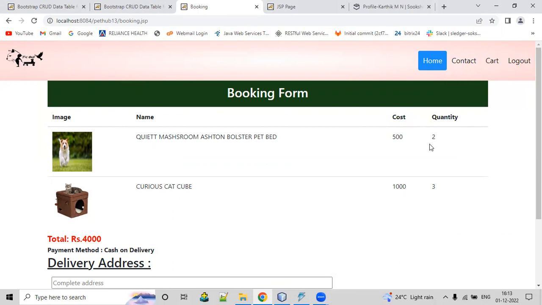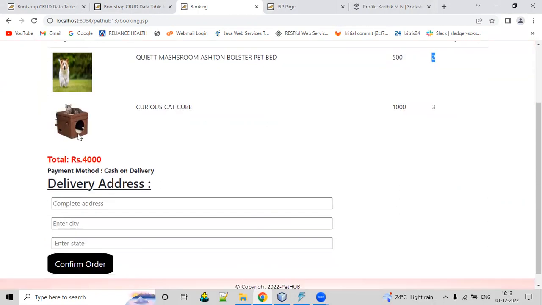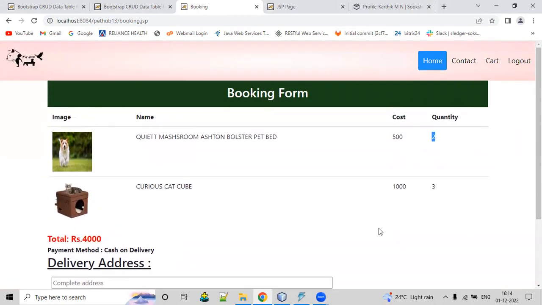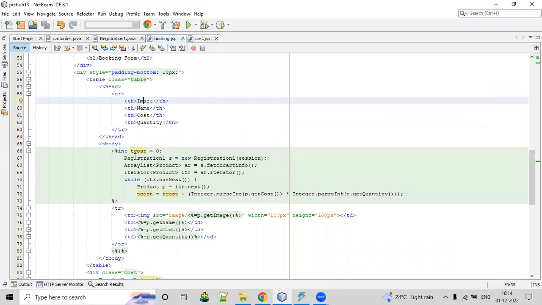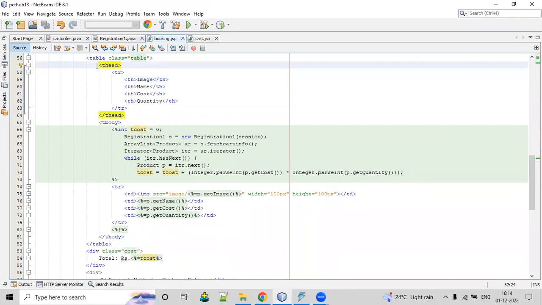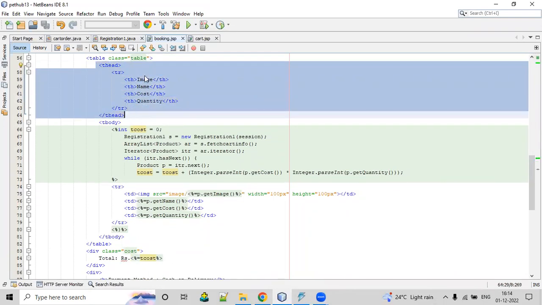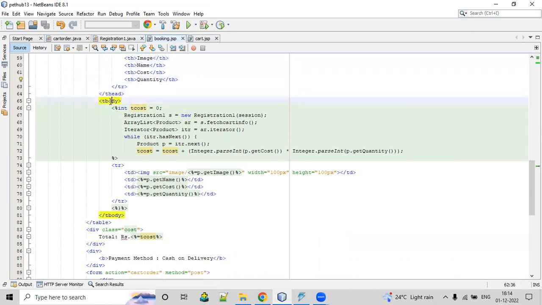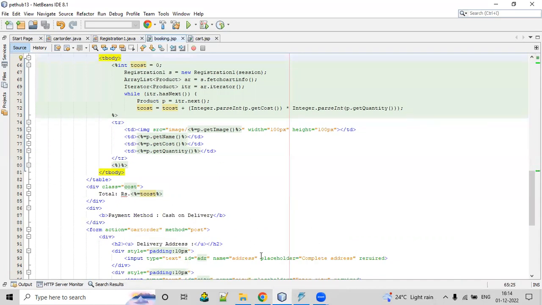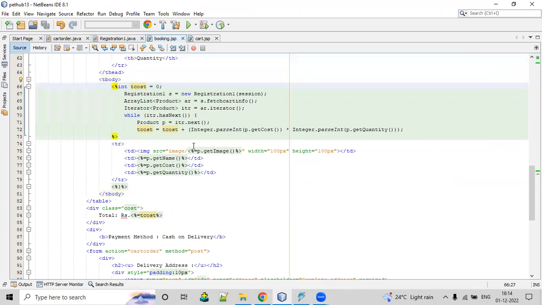Quantity also, like we have learned in the previous session. After the cart page, we learned the quantity also, like how it is being fetched and added. So I'm just fetching this quantity of the product, whatever is required. So in the thead, I have taken whatever is necessary. Inside the tbody, we have to fetch the data, and for that this Java code has been written.